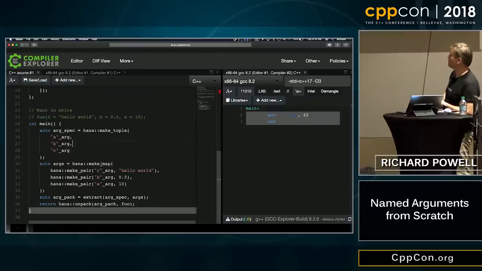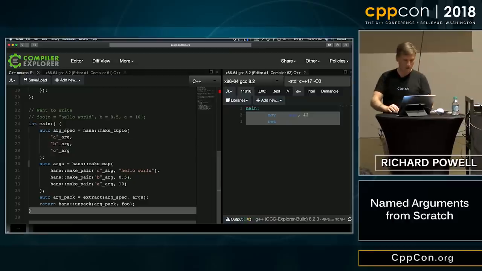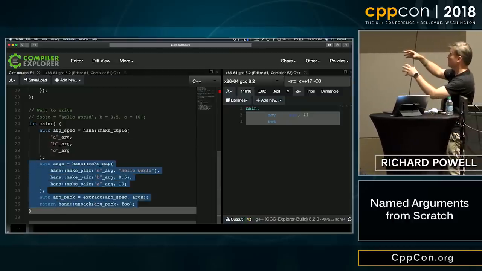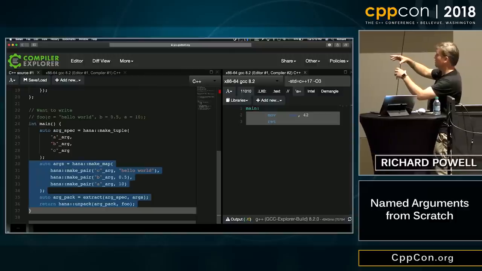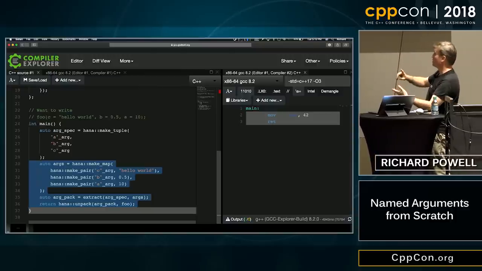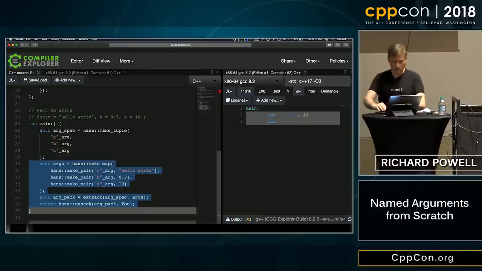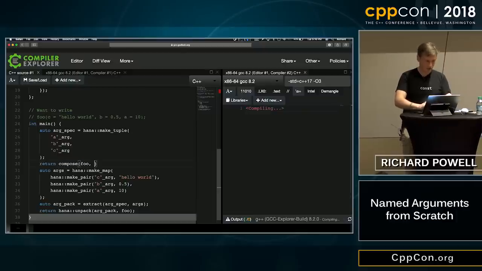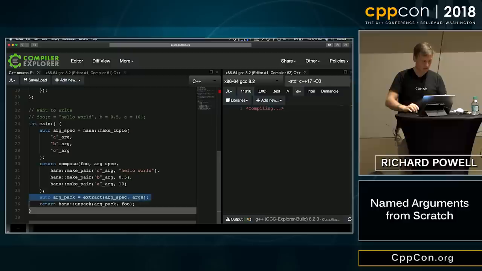I think what we could do here is, it looks like all of this seems to be doing a little bit of the same thing. What it's doing is it's been given a function, it's been given an arg spec, and it makes an arg pack and it extracts it. So why don't we instead refactor this into something called compose. So given a function and given an arg spec and given a bunch of arguments, do the right thing.